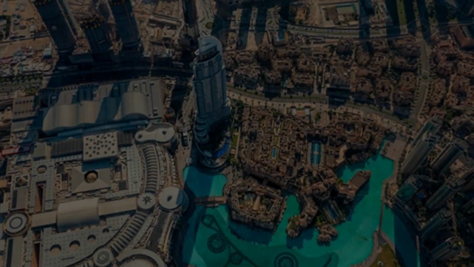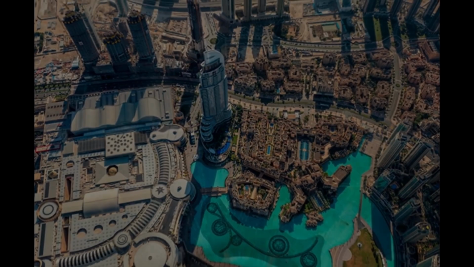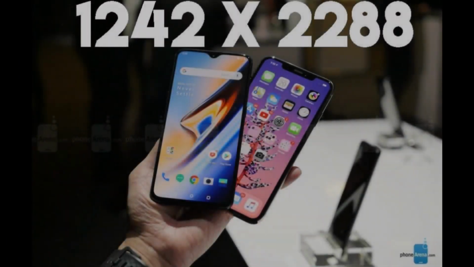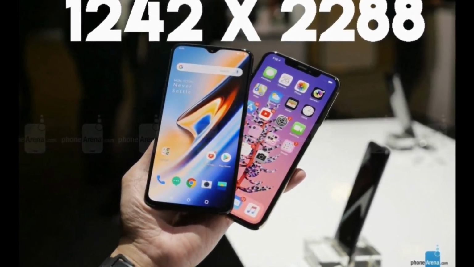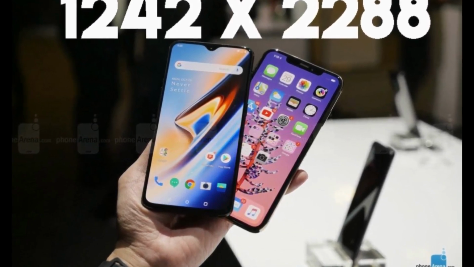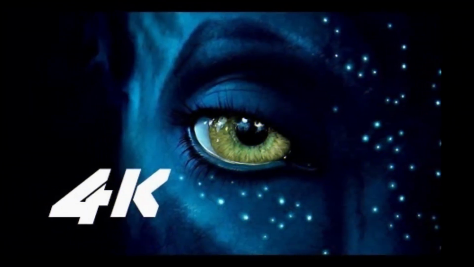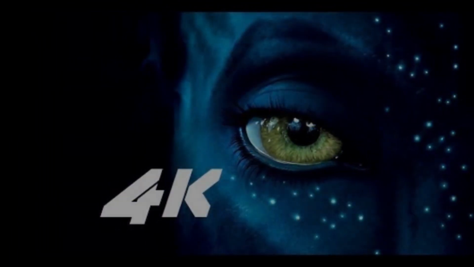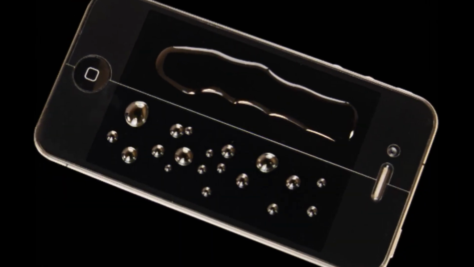84.4% screen to body ratio, and the OnePlus 6T has a maximum resolution of 1080 by 2340 pixels with 402 pixels per inch density, while on the other side the iPhone XS Max has a maximum resolution of 1242 by 2688 pixels with 458 pixels per inch density. And absolutely the iPhone XS Max is going to have the 4K resolution, and OnePlus 6T is protected by Corning Gorilla Glass 6, while iPhone XS Max is protected by scratch resistant glass that is coated by oleophobic.